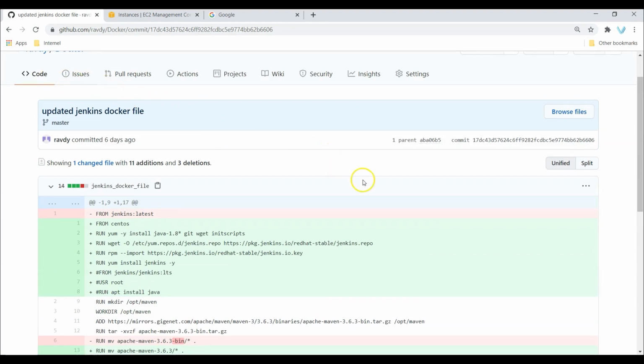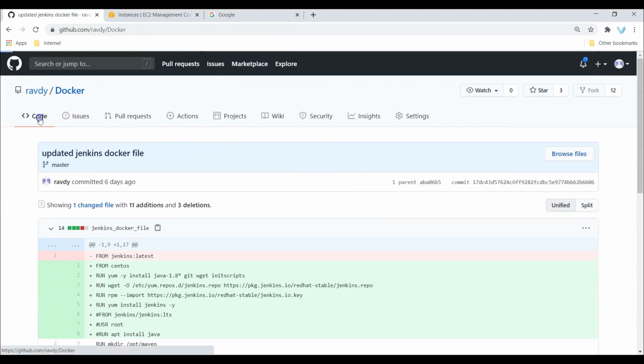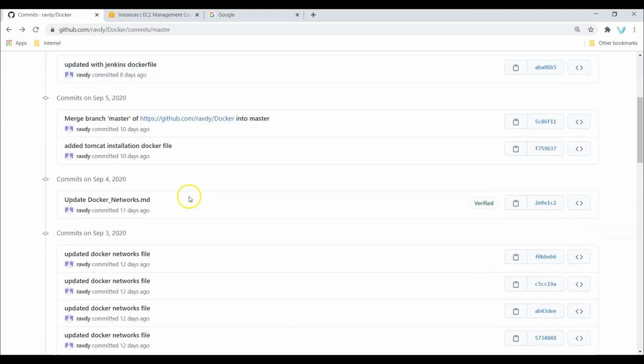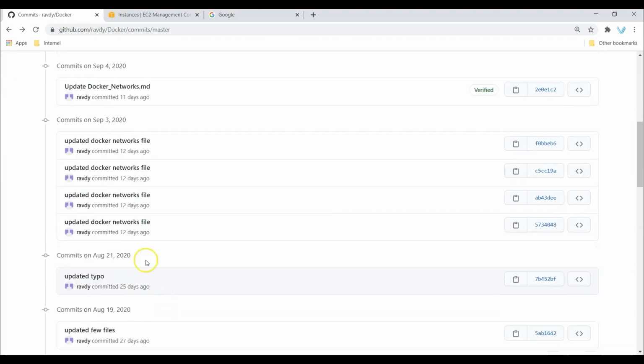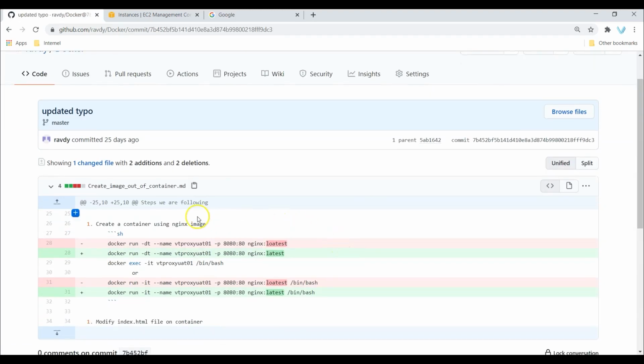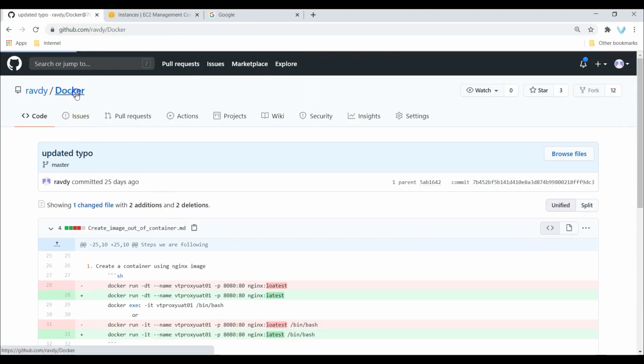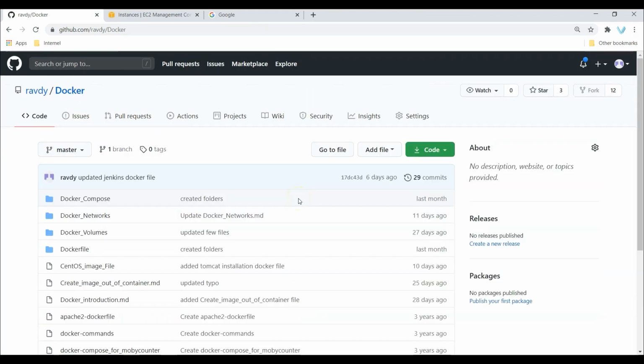Let me go back to another commit. So code, and again commits. If we go to the previous commits, I'm going with the commit which was done on August 21st. If I check it out over here, you can see what changes you have done. Again, you have changed only one file, there was a typo, and I updated that typo. So this is how we can check our changes on GitHub. That is like a git show command.